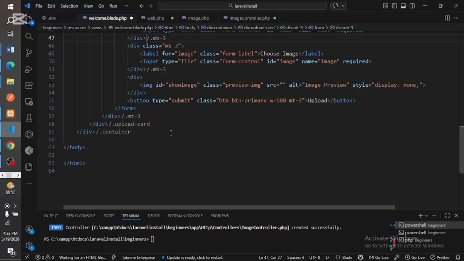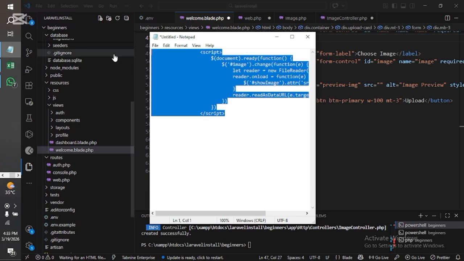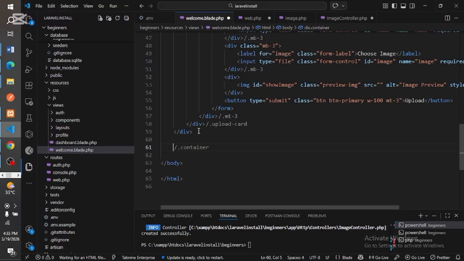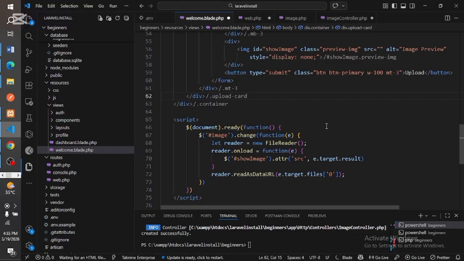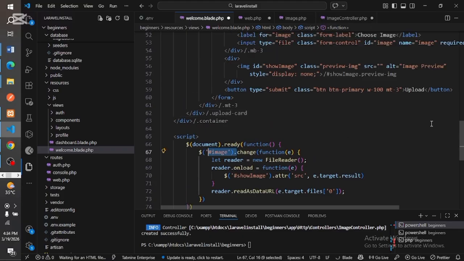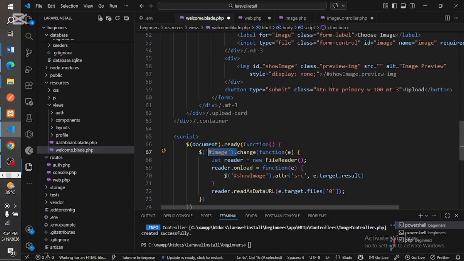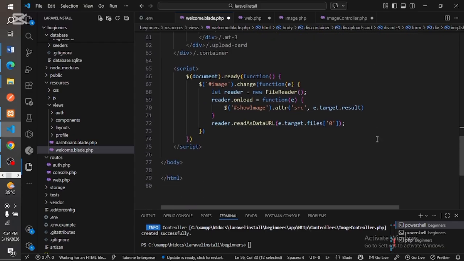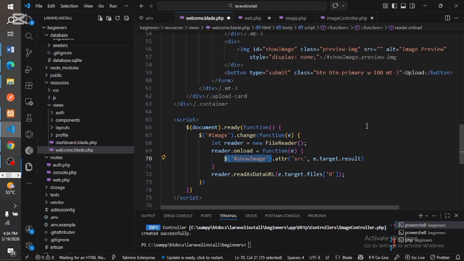So I need a jQuery. There's a jQuery code I placed somewhere in my notepad, which will enable us to display the image we uploaded here. So I'll come here and put the jQuery here. Now what will this jQuery do? Let me format it. It will enable us to see the image that we uploaded. You can see the ID is image. This ID here is image, coming from this image field. The show image here, where we're going to display the image, is where it's coming from, and it's going to attach the source to our results.